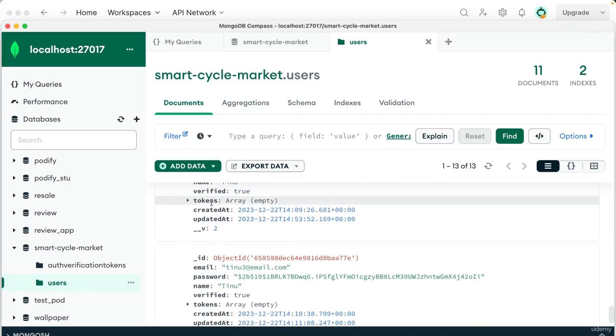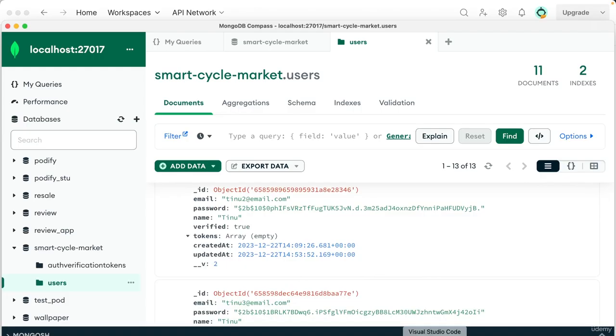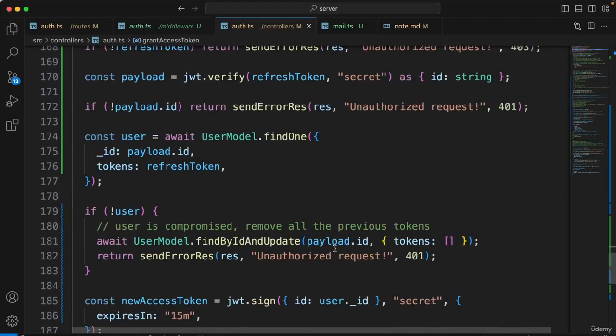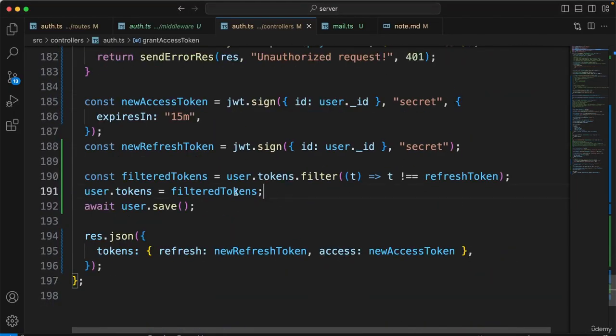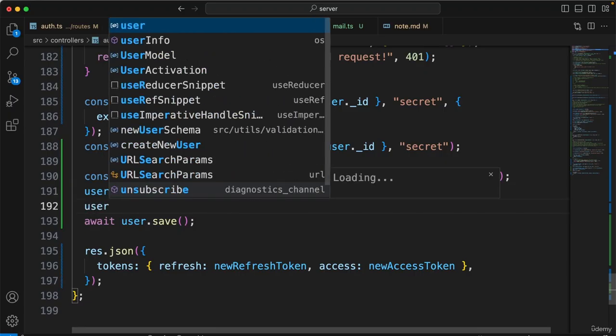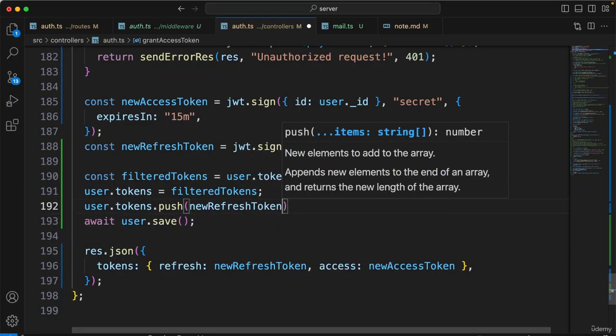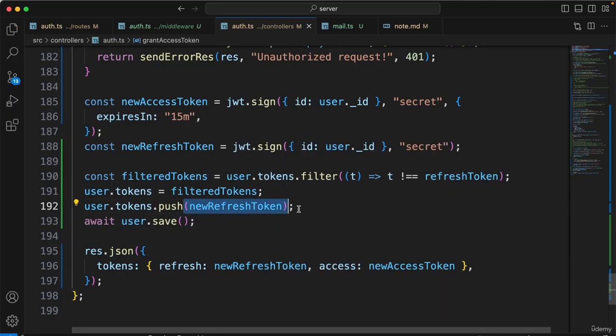Now if I refresh this, our token is going to be there. If you come inside this tokens, we don't have any token, and the reason is that maybe we forgot to add the new token inside our database. So let's come down. Here we have the filtered tokens, but we also need to push the new token. So user.tokens.push, we are going to push the new refresh token. So that's how we are going to also store this new token.